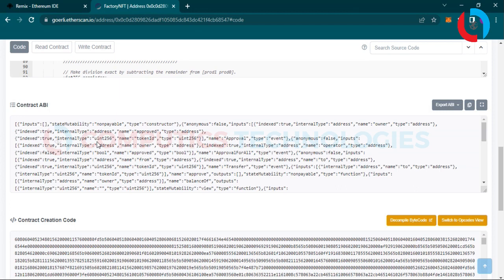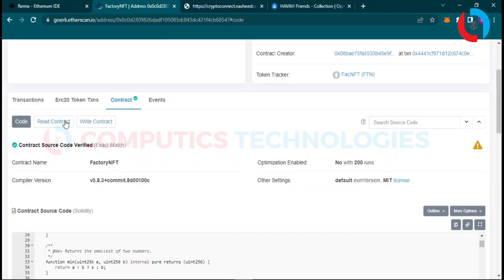ABI is a set of rules that dictate how to interact with a smart contract. It defines the contract's functions and their parameters, and the format of data that should be passed to and from the contract. It's also important to note that the ABI is unique to each contract. It will change if the contract's code is modified and recompiled.